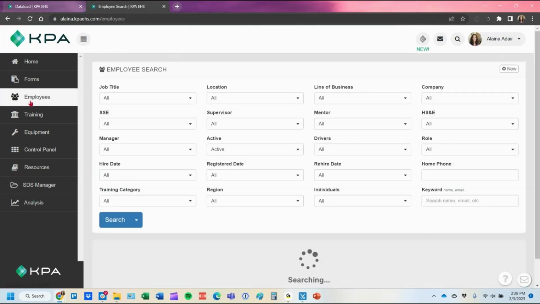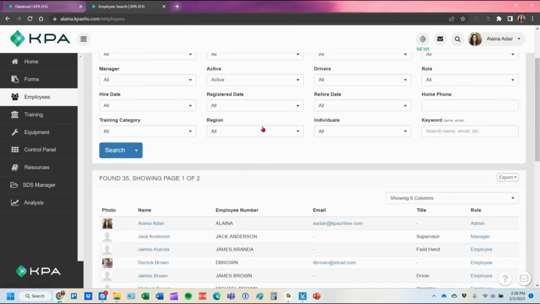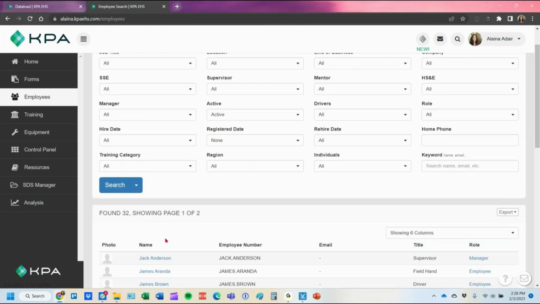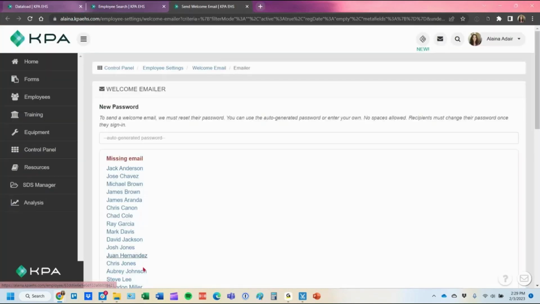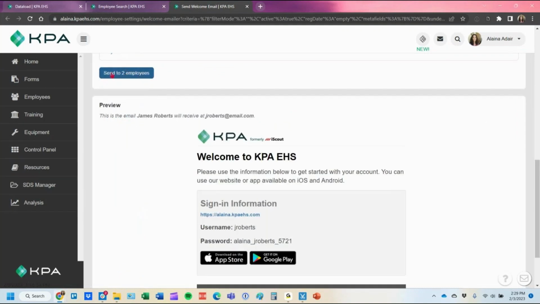And now if I pop into my employee section, it goes from that 5 now to 35 users from there. And then at a later date, when you're ready to push out those welcome emails, you can just filter this to none. It filters all those employees who have not logged in yet, because this date tags with the very first time they log into the app and/or the website. And that's a great feature to kind of filter by and then push out your welcome emails at a later date once you're ready. So you can click on this welcome emailer, and then if they did have their emails in there, you would just scroll down and send to the users from here.